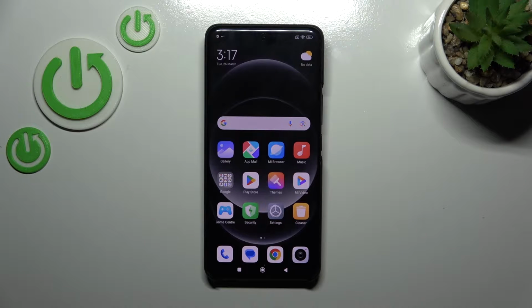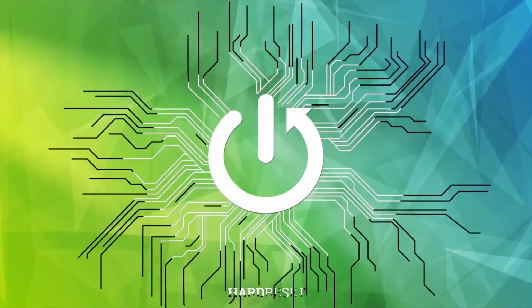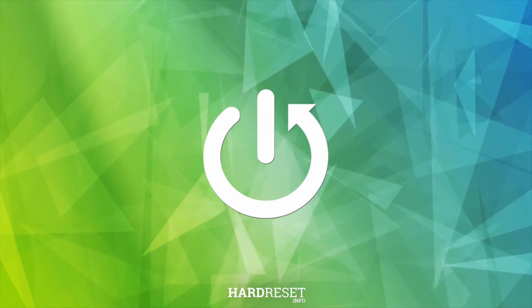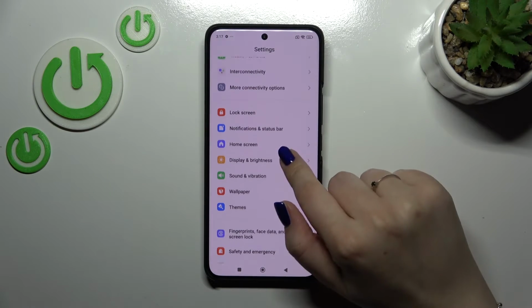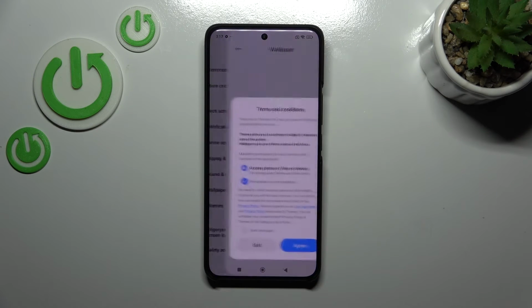Hi everyone, in front of me I've got Xiaomi 14 Ultra and let me share with you how to change the wallpaper on this device. So let's start with opening the settings, and here let's scroll down to find the wallpaper section.